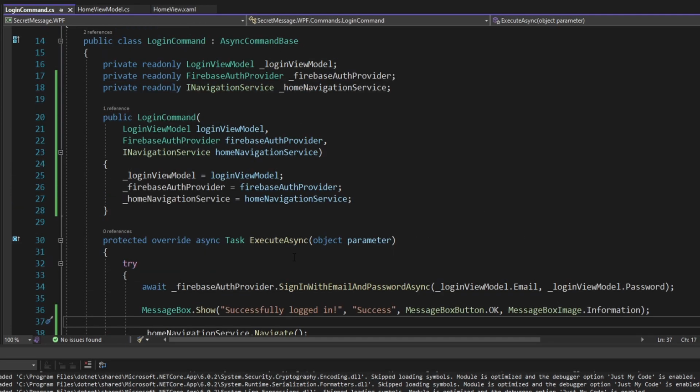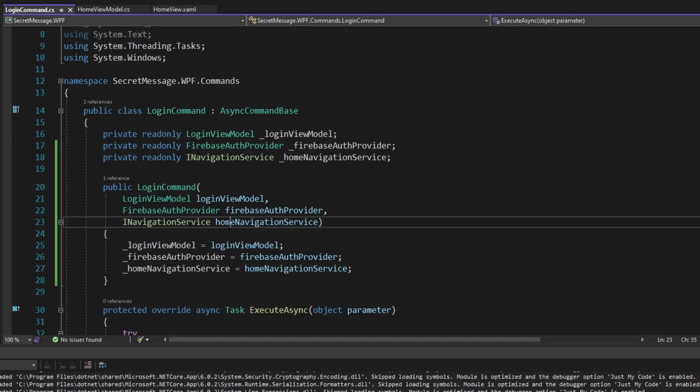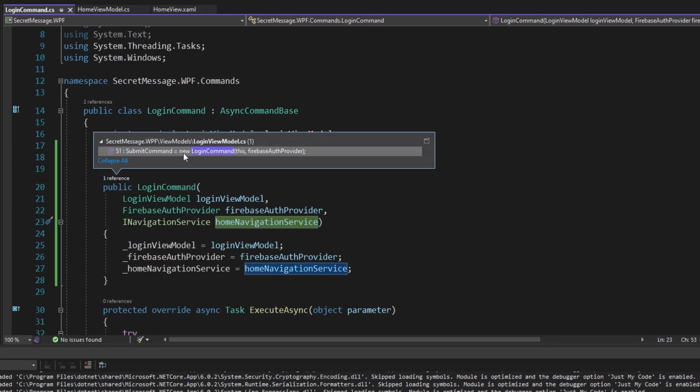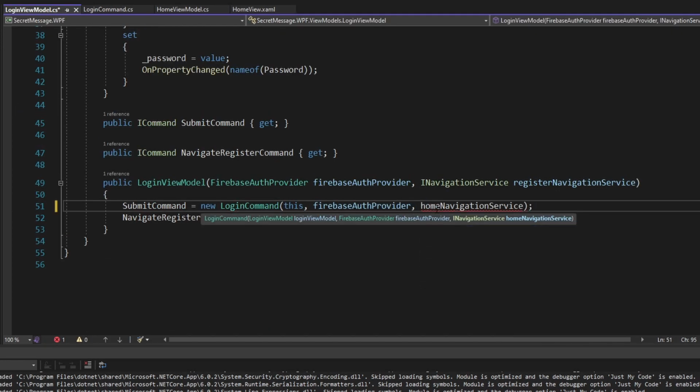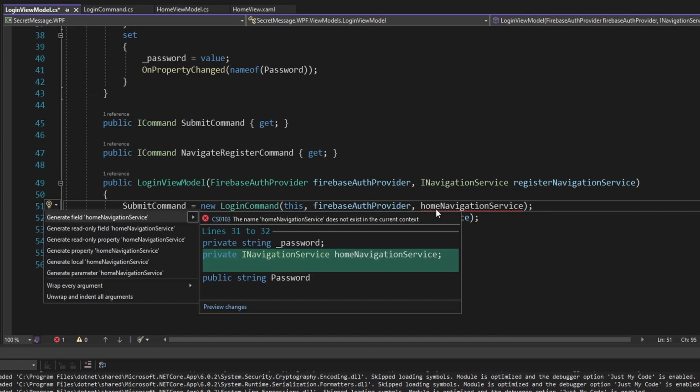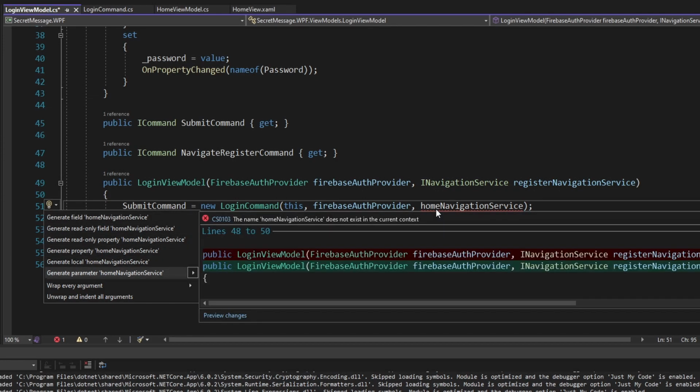That being said, we're going to have to pass in a home navigation service to this login command. So let's see, we initialize that in our login view model. So we're going to have to pass in some kind of home navigation service. We can get that passed through the login view model constructor.